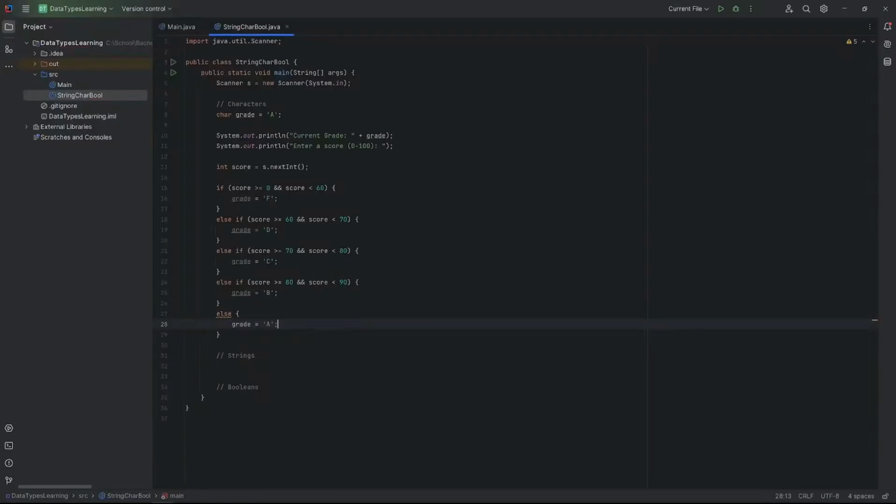We just say grade is A. I know it's kind of redundant here, but you can also just leave that off, right? So you can just leave that. You don't need the else. Though you could say, we'll still do it just in case they enter something between or above 100 or whatever, for example.